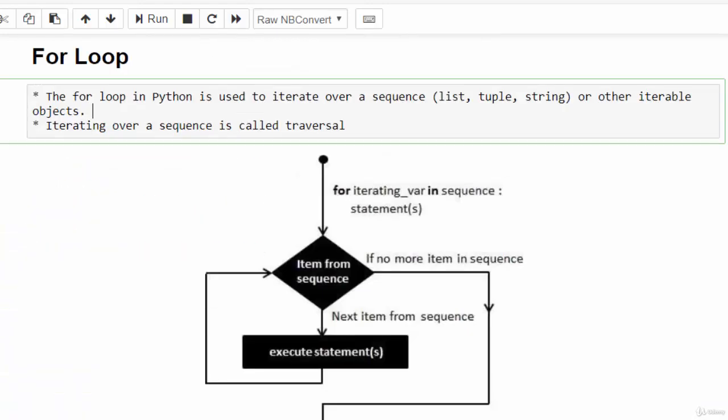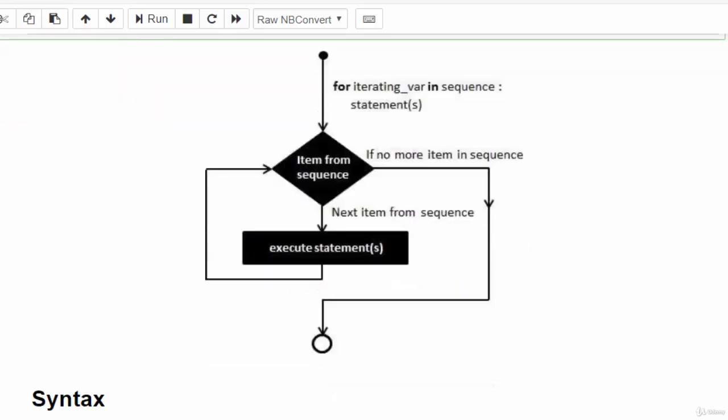Now, as per the definition, for loop is used to iterate over a sequence. In our example, we use a list one by one till all the values in the list get completed. The flowchart says first it will check for the first value. For the first value it will do some manipulation. Then for the second value it will do some manipulation. Till we complete all the values in the list, this loop will be getting executed. Once all the values are completed, the execution will come out of the loop.